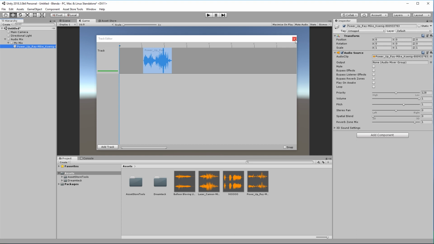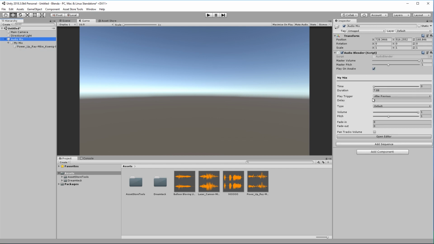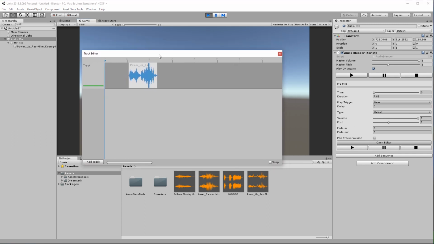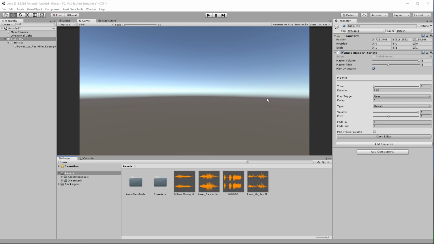So what I'm going to do now is close the track editor, go to my audio mix, set the play trigger to none, and play the scene. Of course, nothing will happen, but if I open the track editor and hit the play button here, you will see that the mix is going to play. That's great, but it's not really what I'm after.